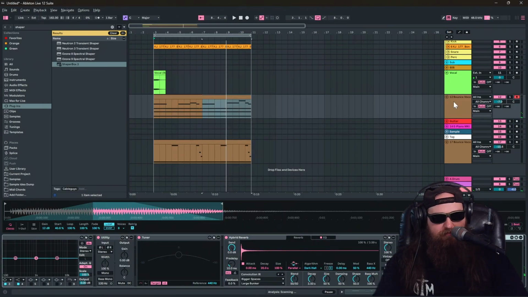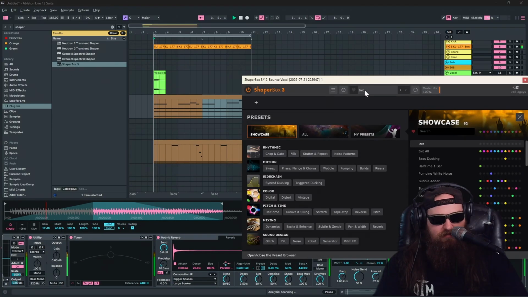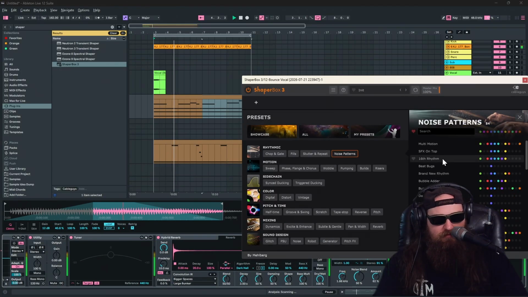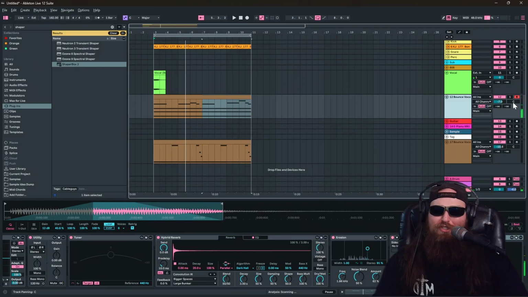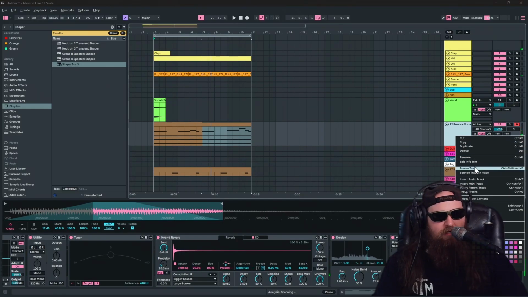And see, if you don't like the first Shaperbox, then what you do is you add a second Shaperbox, and then you just keep going. Y'all thought I was joking about that. Nobody should play about Shaperbox. Okay, stop. I'm freezing you and I'm sending you to the nether realm.